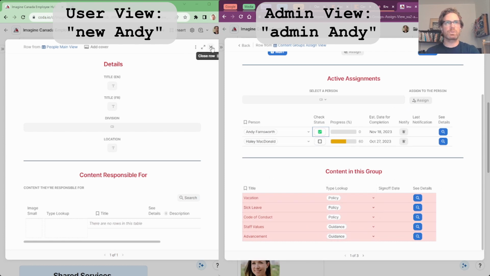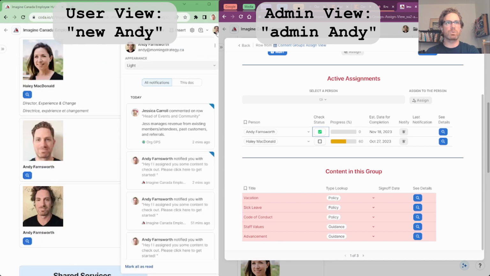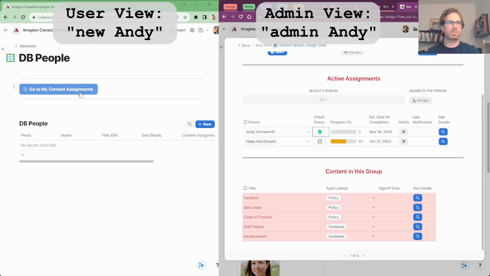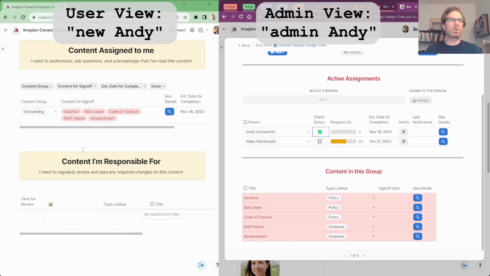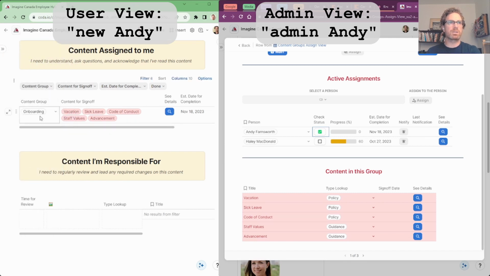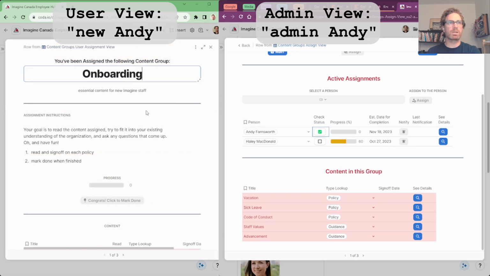So let's head back over to new Andy, check out notifications, and here it is. Hey, I assigned you some content. And we're over on this content assigned to me area. Here, new Andy can see he has been assigned the content group onboarding, so the policies and such that are in there. There's an estimated date for completion, which is just 30 days out. And clicking on this details button for the onboarding content group is going to bring new Andy into this different view.